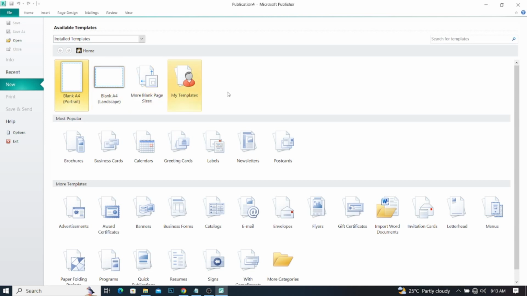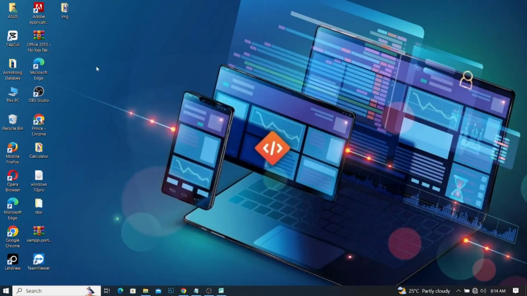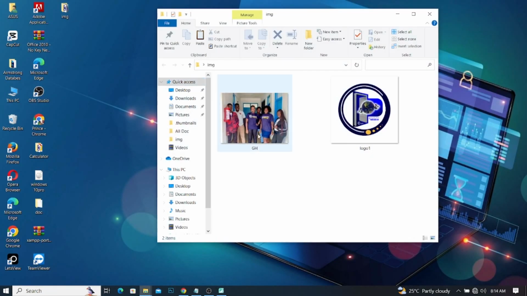Basically, I'm going to follow the steps for you to see how you can design something just like that. These are the images that we are going to use for our design today, and I'll leave the link to the resources in the description. You can download them and try your hands on them. So let's move on.